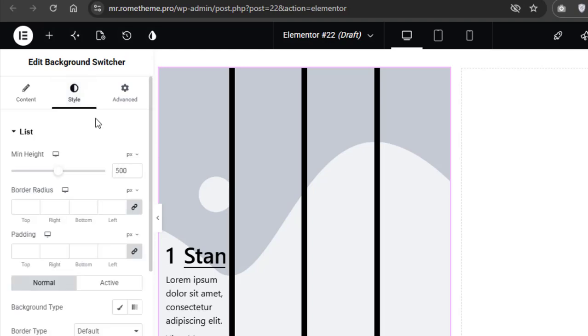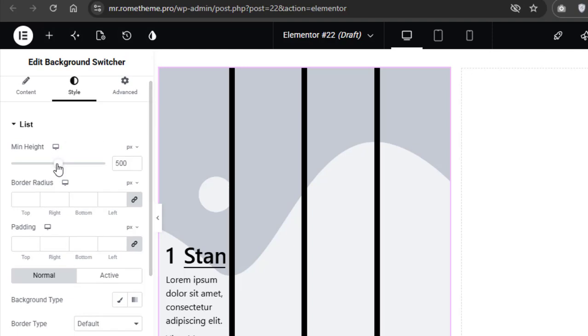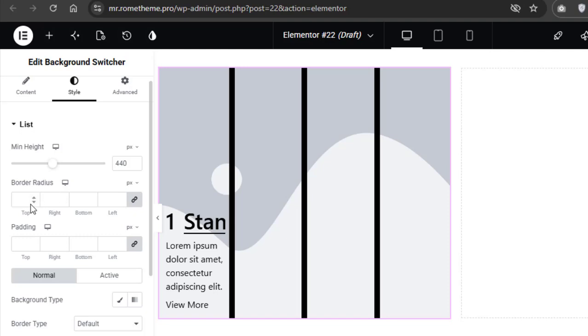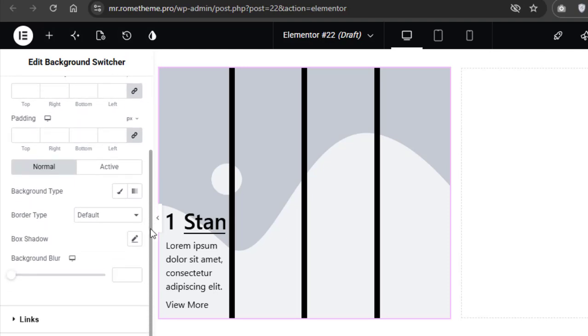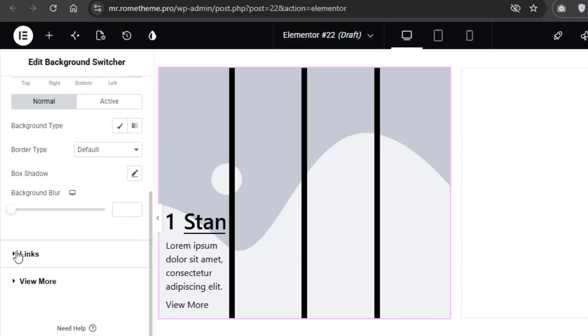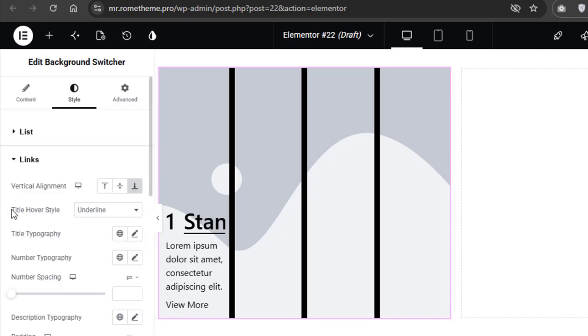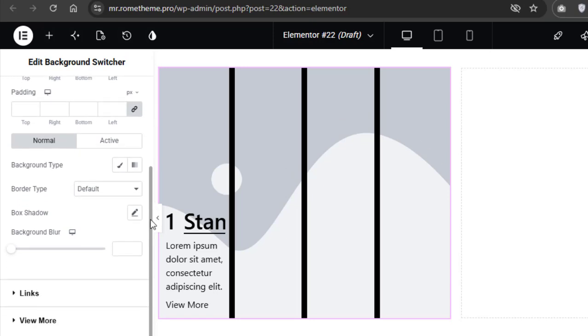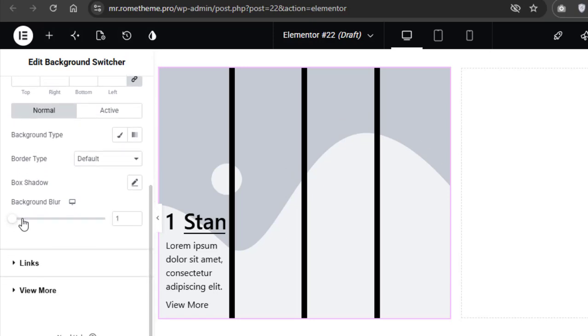For the style, you can change the minimum height, how high you want, border radius, and background type. For the link, you can choose a background blur as well. Yes, the background blur.